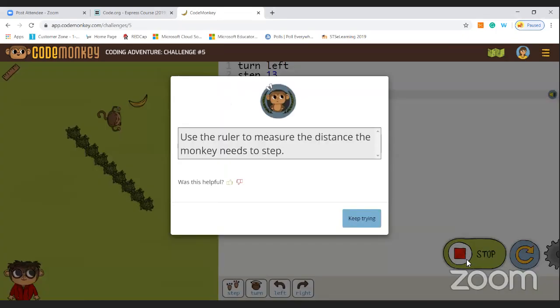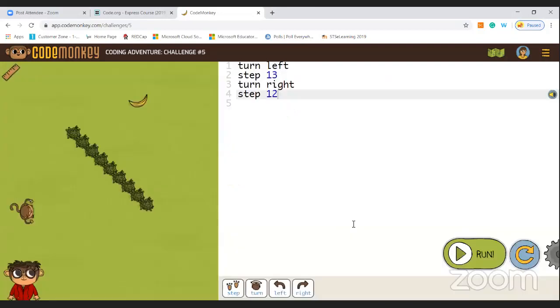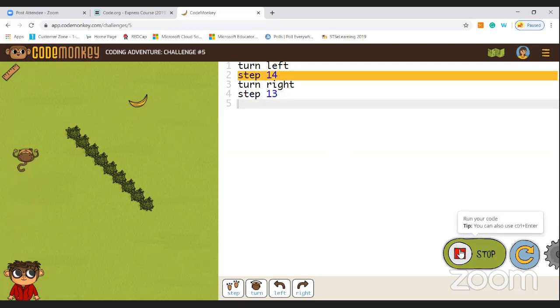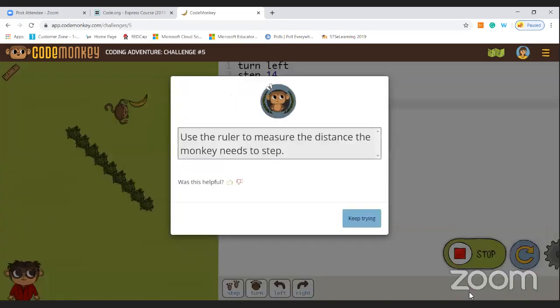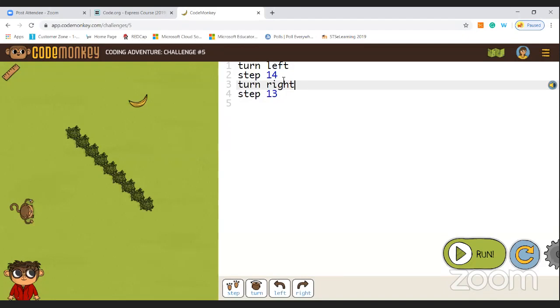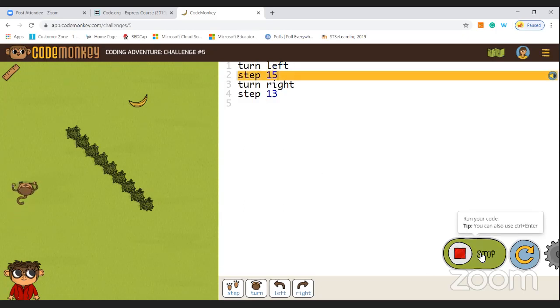Oops. We missed where we needed to go. So let's go step 14. And then maybe say step 13. And now we run it again. We're still missing the banana by like one step. So let's go 15. So we turn left, we step 15, turn right, and then step 13. Let's see.